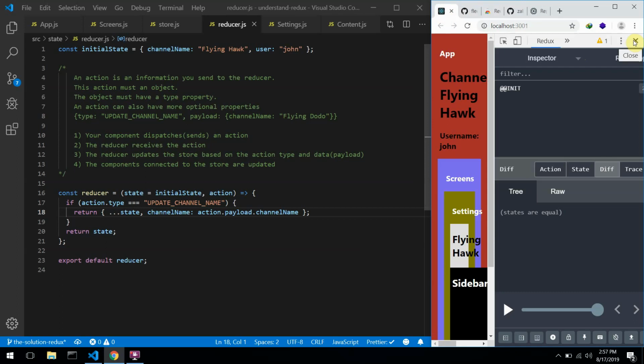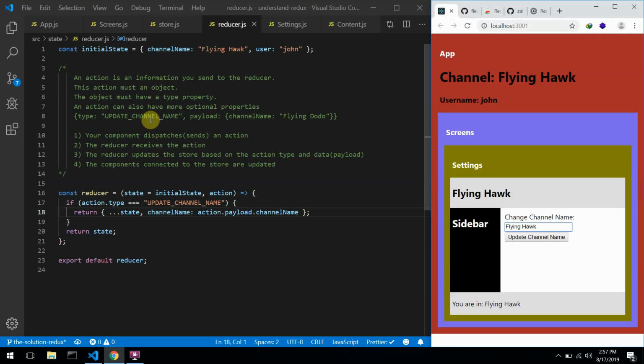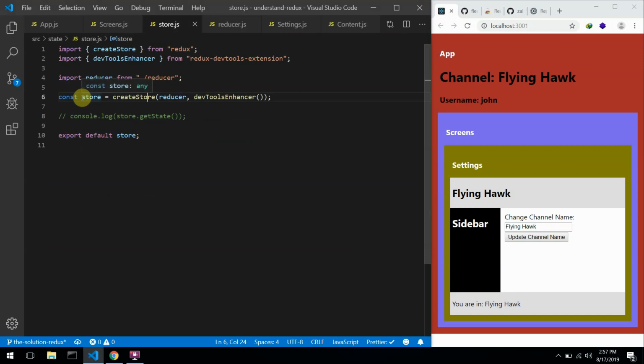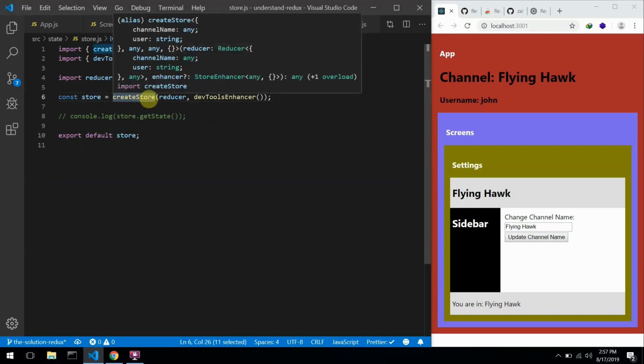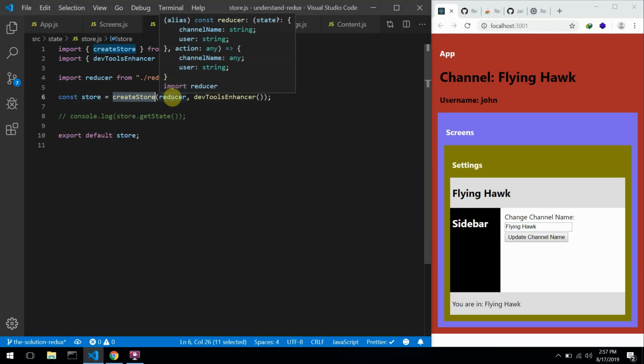I don't know if this is necessary, but I'll just do a brief recap. The first thing we did was to do what? To create a store. Can you see the store over here? And the store needs what? An important argument called the reducer.